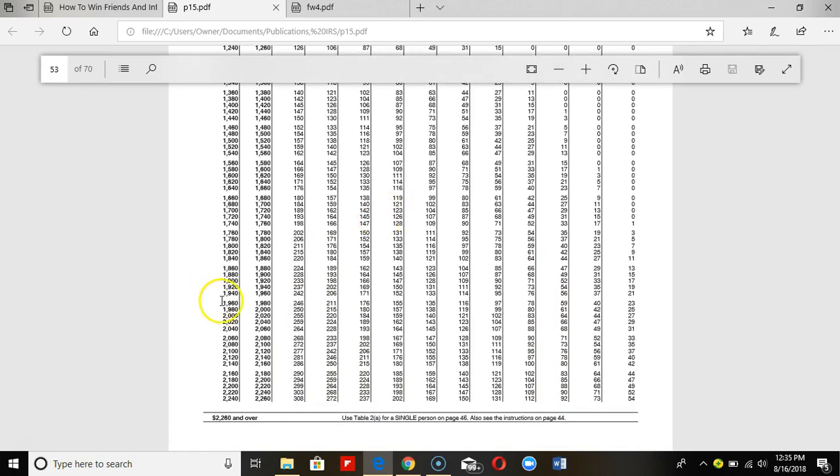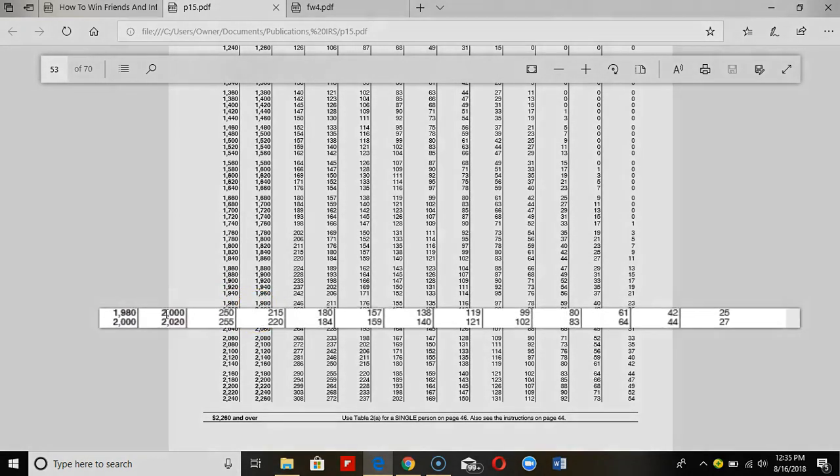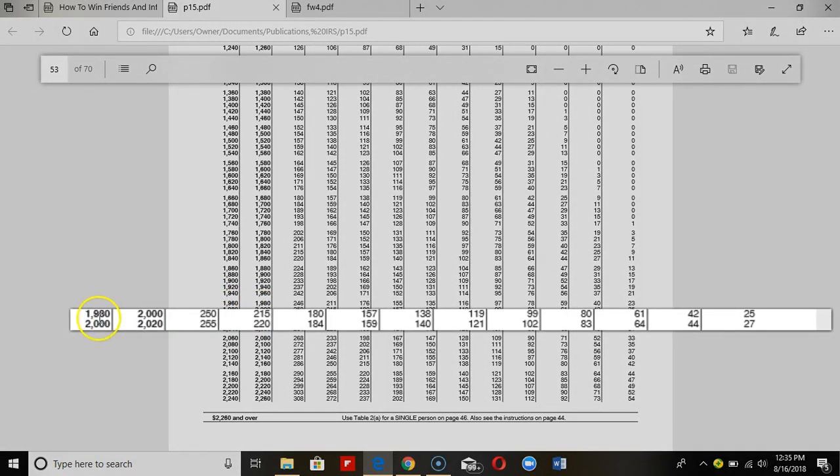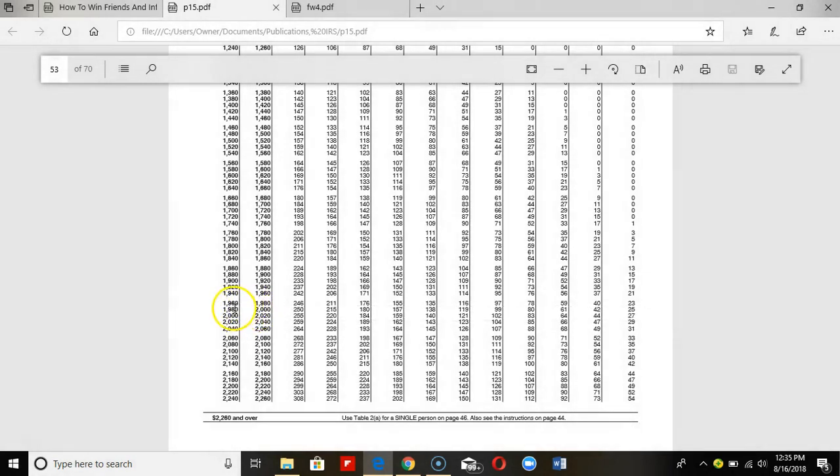Now right here, you'll find two that actually look similar. You find one that says at least 1,980 but less than 2,000, or at least 2,000 but less than 2,020. The one you actually want to go for is the one that's above. So at least 1,980 but less than 2,000. Now, right next to it are the allowances. It goes from 0 to 10.